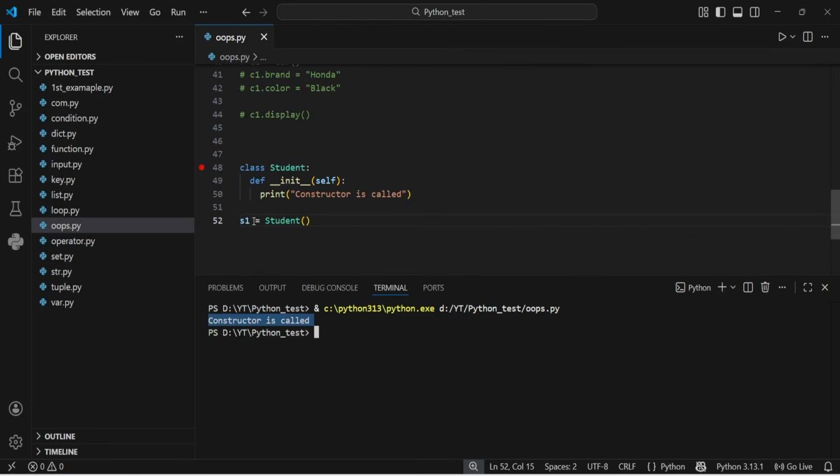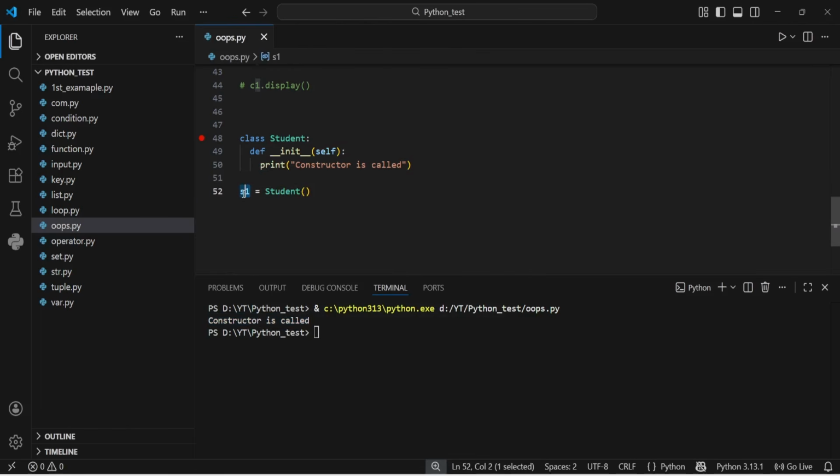That means whenever we are creating an object and executing our code, the constructor gets created automatically, and whatever is mentioned inside the constructor gets executed. In this case, as I'm mentioning one print statement, that is why it only prints the statement. That means whenever we create our object, this constructor automatically gets created and executed. And as I'm passing only the single self parameter, this is called a default constructor.